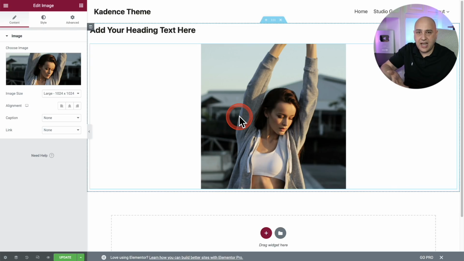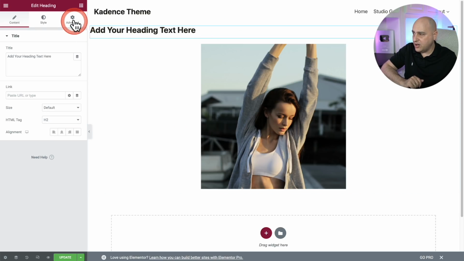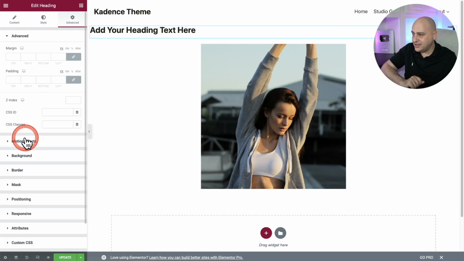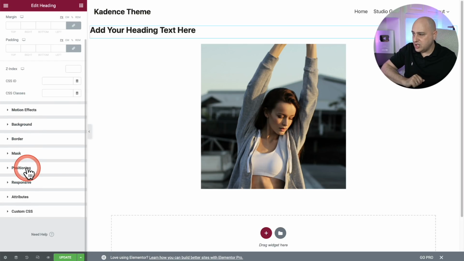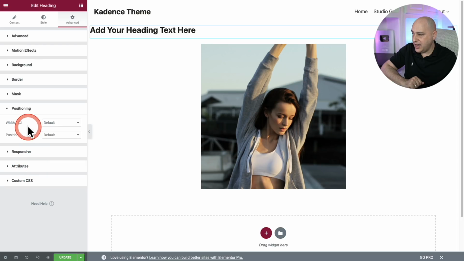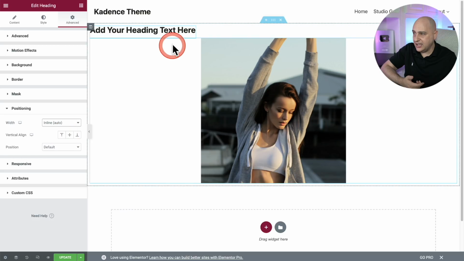In each of these Elementor elements, I'll click on this one and I'll go into the advanced settings. There's another option here that says positioning. And when you expand that, for the width, it says default. We'll change this to inline. And you can see now that fine, thin blue box is now just around the space that this heading's taking.